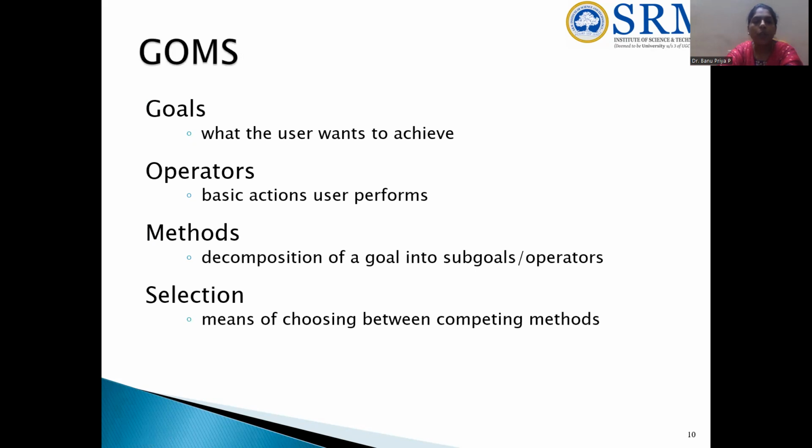What is GOMS? Goals, operators, methods, and selection. Under goals, what the user wants is a goal. Operators are the functions used for performing those goals. Methods are nothing but the sub-goals. Selection is where you select or choose between the competing methods.